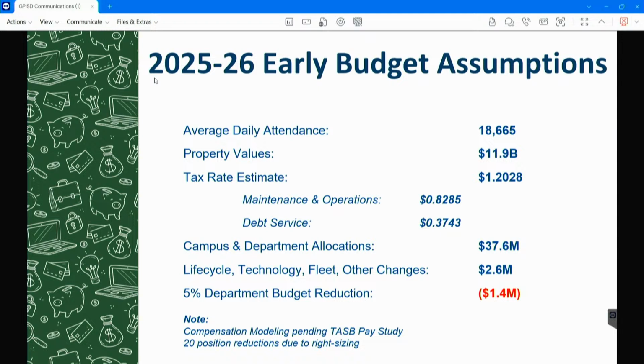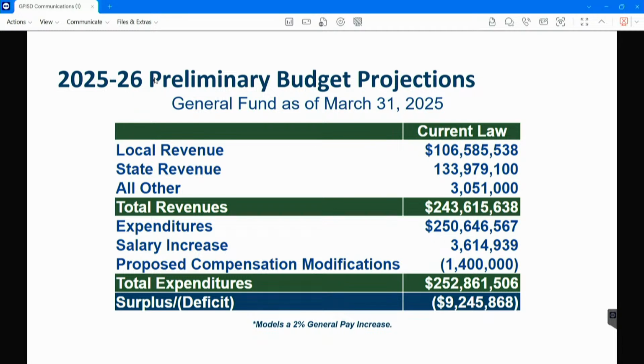And then we did right size. We had a right sizing committee. And so we did a brief right sizing, and through attrition, 20 positions being reduced. All right, so the preliminary budget projection is a budget deficit of $9.2 million. Again, this is based on current law. So if there's additional funding, these numbers will change for the better. But we want to base everything on current law.